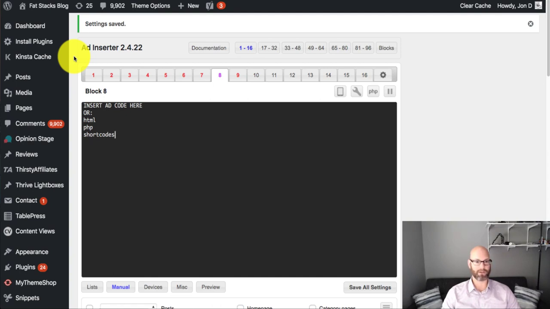What this means is you do not need to manually insert ad codes in every page or post. That would be crazy. If you're doing that, stop and get this plugin. This way you can control everything from one panel, which you're looking at right here, and make changes very, very quickly site-wide, whether posts or pages.